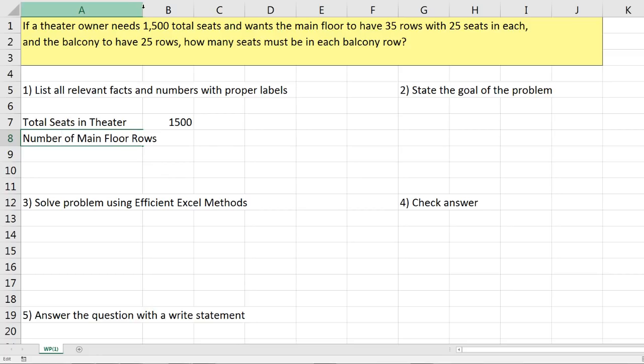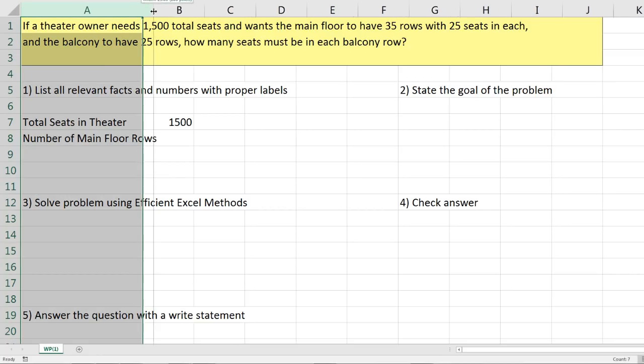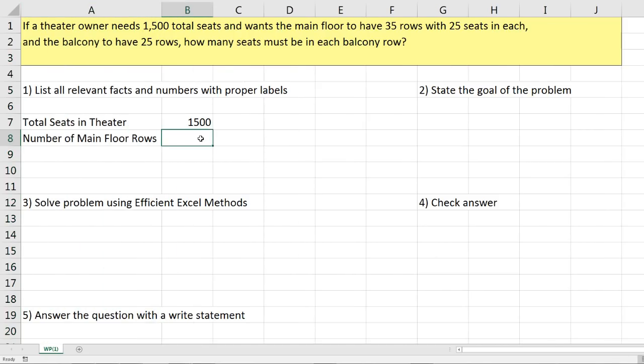I see that the column width isn't big enough, so I'm going to click up here, click and drag. Click in the cell next to it. 35 is the number, so I type 35 and Enter. All right, I'm going to keep reading. With 25 seats in each. And when I type the letter N, this is called autocomplete. It looks above, and since there's only one cell with text above that starts with N, it says number of main floor. Well, I don't want rows, so right after floor, I'm going to type seats in each row.